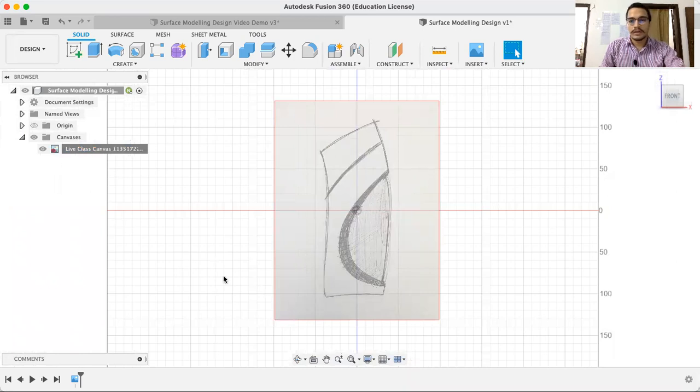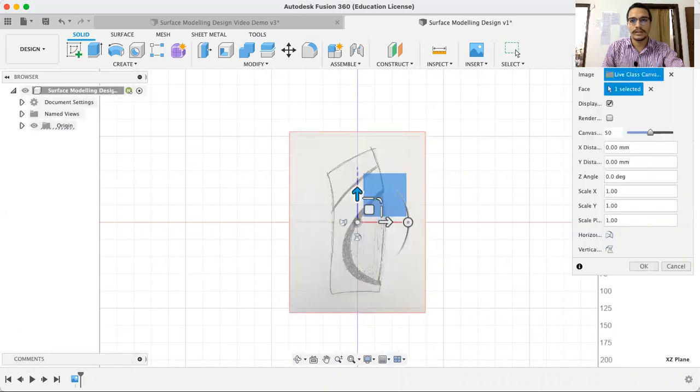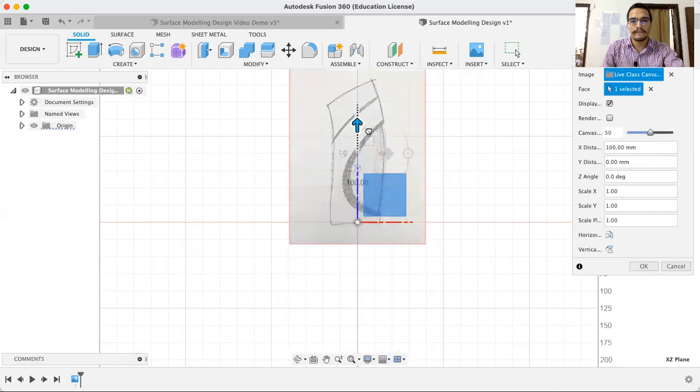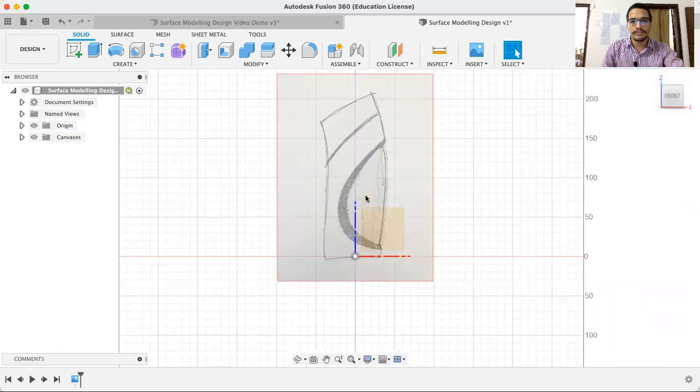All right, next thing I want to see where my origin is, and I want the bottom of this section to align with my origin point. So what will I be doing? I will again edit the canvas and move it upward. All right, so it's almost at the center. I think that is fine. Now press OK. So as you can see now, the bottom of this bottle has been aligned with the origin of my plane.